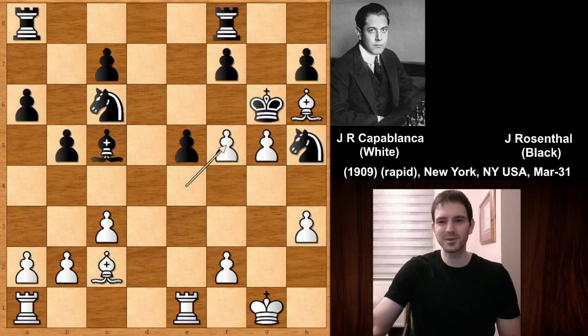Capablanca's chess games are like chocolate cakes. You can't stop eating them, you can't stop watching them, as they are so instructive, simple, easy to understand, and elegant at the same time.